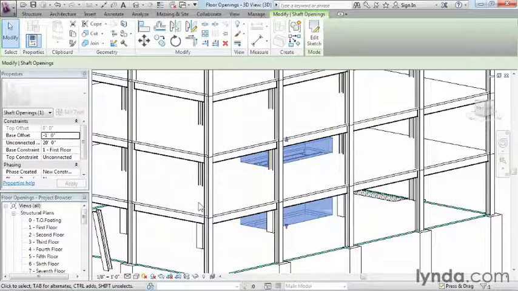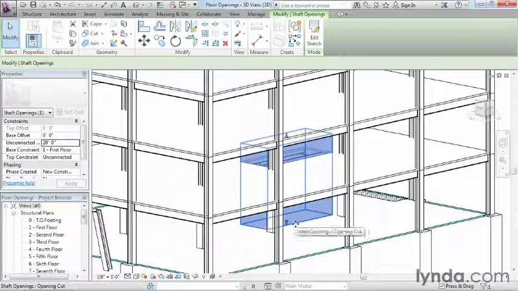Now, the opening has its own set of properties associated with it. Right now, it's set to be -1 feet below the level it's associated with, in this case, the first floor. Well, I don't really want to have a hole in my first floor, so I'm going to change this base offset to be 0 feet 0 inches, or just 0. Next, it has an unconnected height of 20 feet, which means it's going to go up 20 feet into the air.